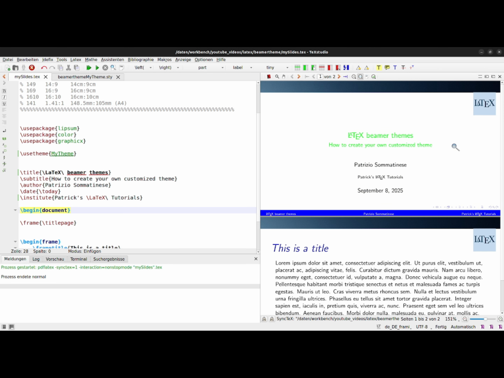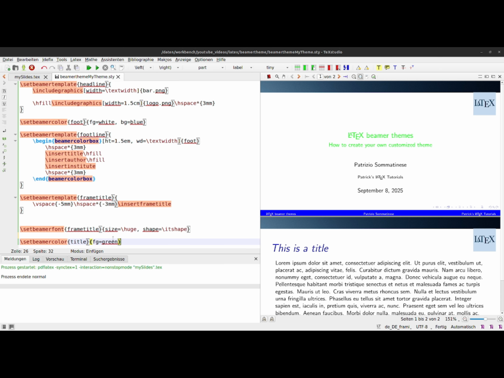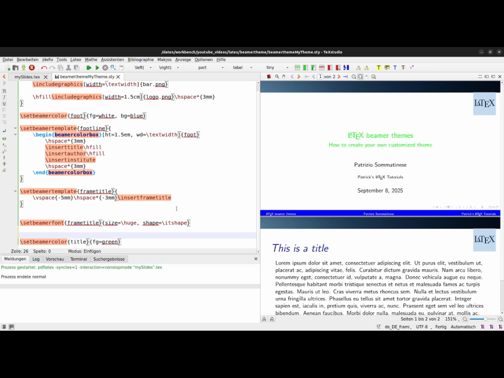And I see the title of my presentation is now written in this beautiful green color. Of course, we can also define our own colors, because the predefined colors aren't necessarily the most beautiful ones. So I use the command define color. I give it a name like a nice green.